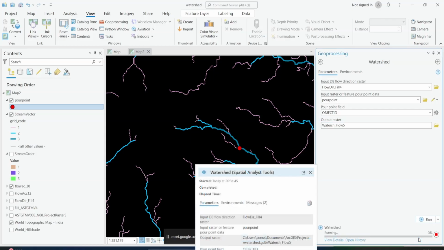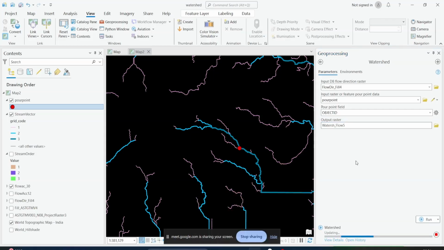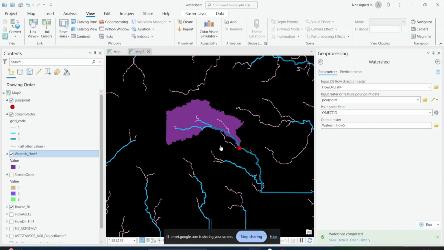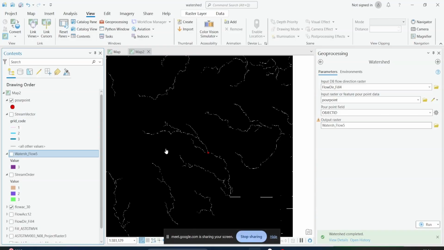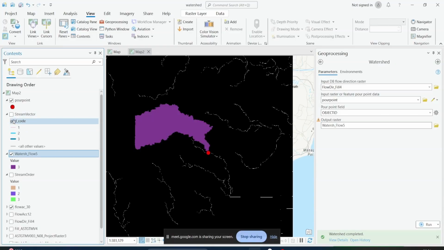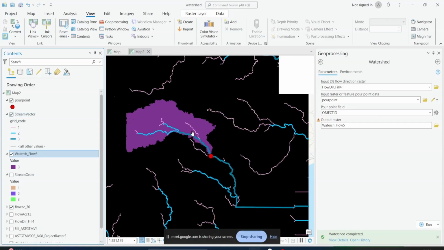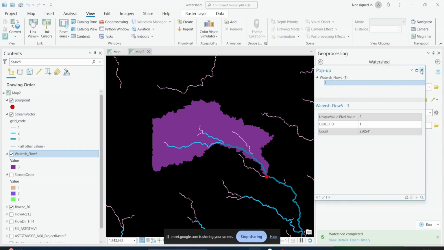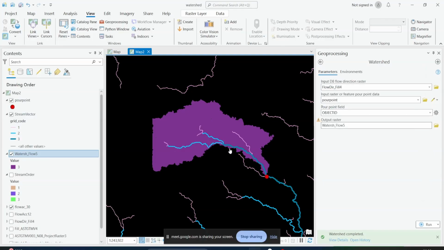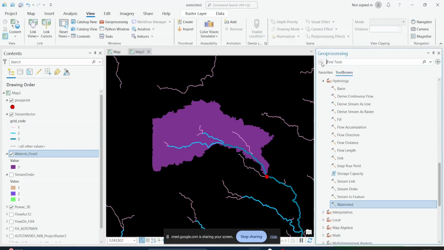Now if I click on run here, you can see that a watershed has been created for this area. Still, you have to understand that this is raster data, but I want my watershed region to be in a vector format. To convert that, you can just use a tool.